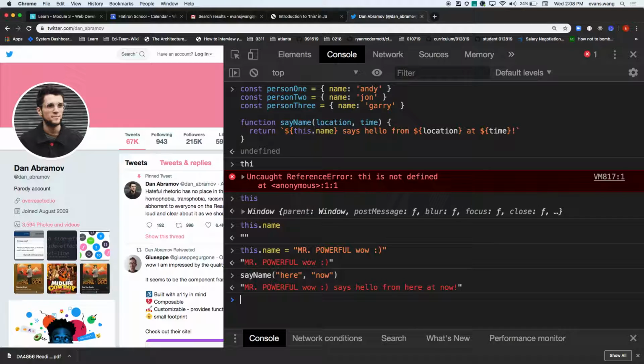What do I really want? I want this to have a property of name. Luckily for you, I have given you random objects that have, oh, would you look at that, name properties. There has to be a way that I can tell sayName, pass it person 1, and set person 1 as the this keyword. So if person 1 is the this keyword, and I do this.name, what do I get? Andy. So I want to set the this keyword.